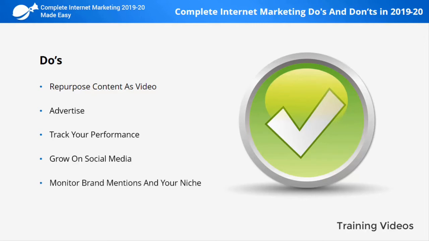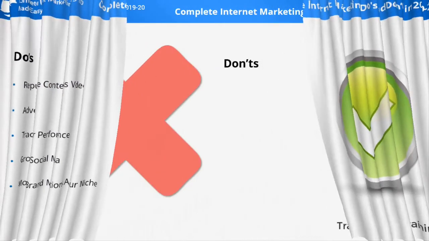Monitor brand mentions and your niche. Pay attention to what people are saying about your brand and other similar brands in your niche on the internet. This will help you to optimize your efforts according to what your audience wants.